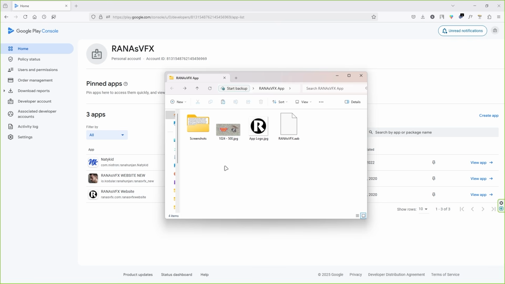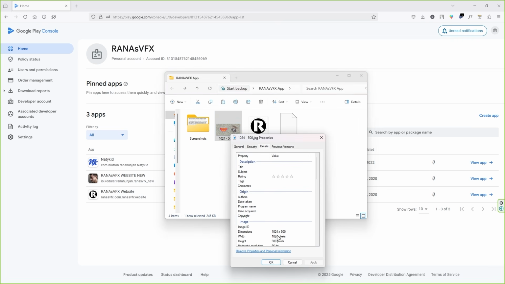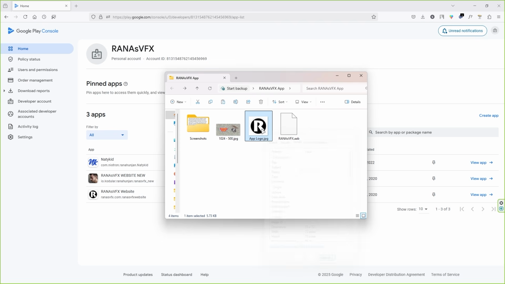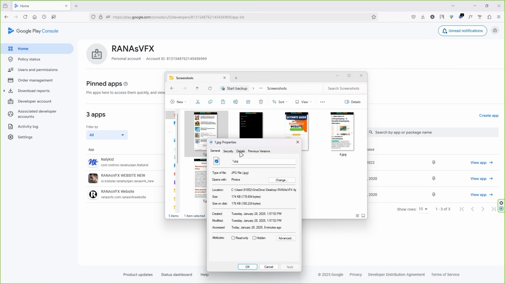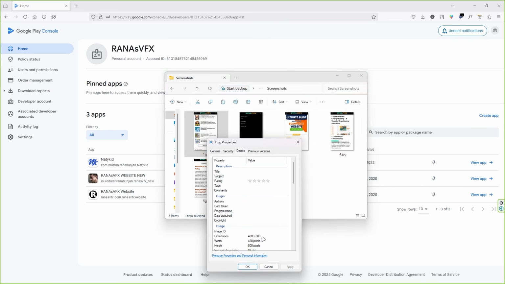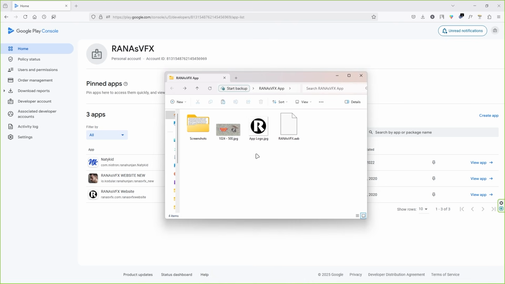So first thing, you need a banner with the size of 1024 by 500 pixels, your app icon, and your app bundle.aab file, and of course you need at least 5 screenshots with the size of 480 by 800 pixels. As you can see, once you're done with that, now you are ready to publish your app.